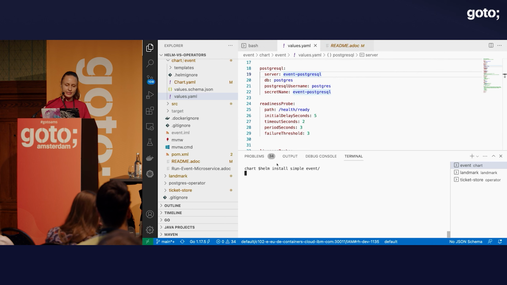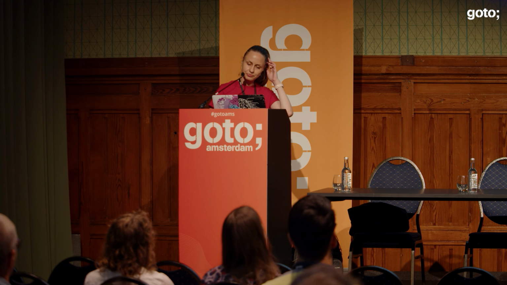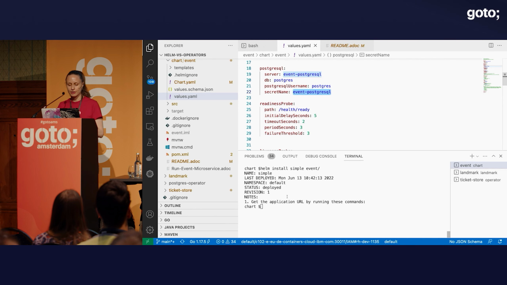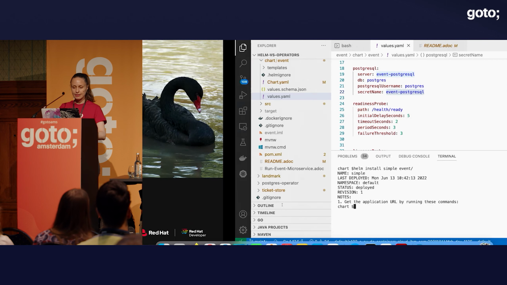Now you can see here that I said event-postgresql because this one is actually the secret that has the password for my PostgreSQL username if I'm using the defaults. So I don't need to hard-code the password and can just reference it from here. As you can see, it has deployed. The revision is called revision 1. It seems to be working okay.